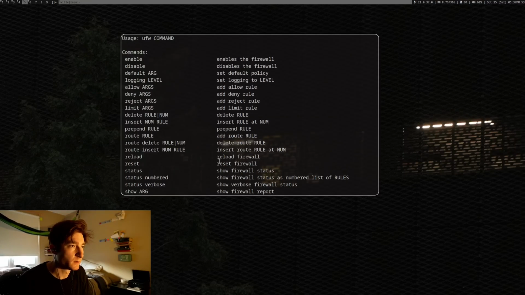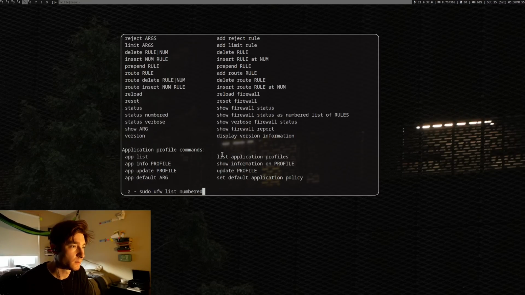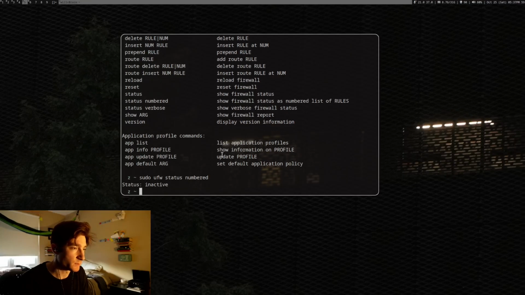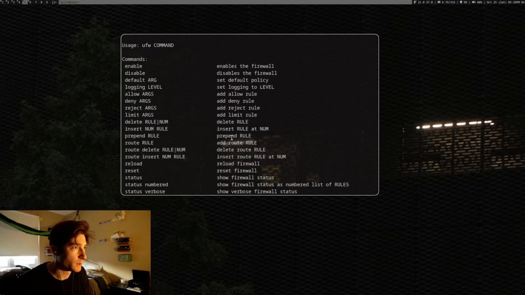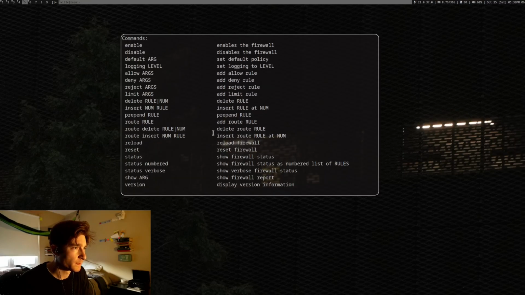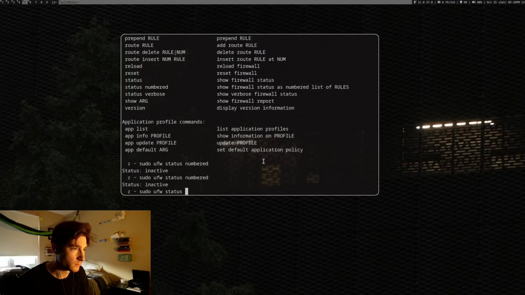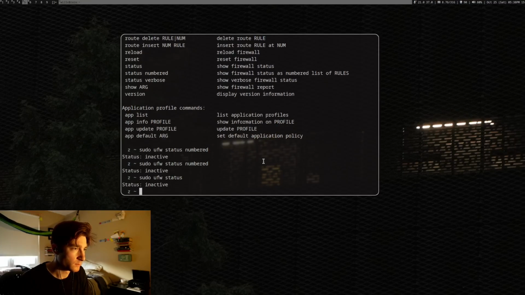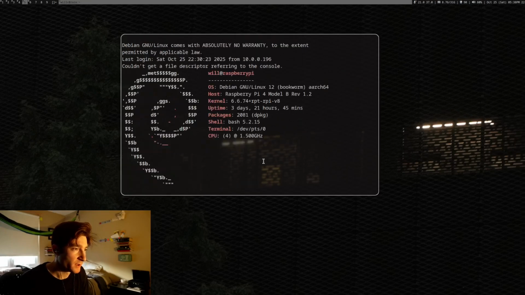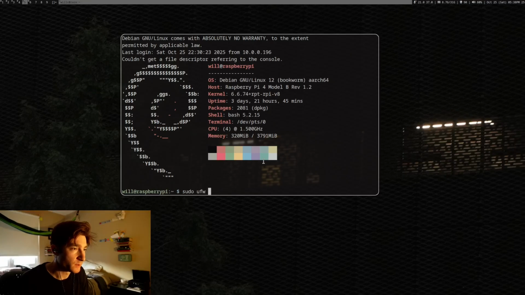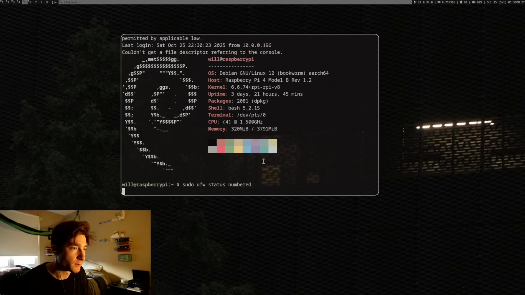And you're going to see here status. It's status numbered. What? What the heck? It should be status numbered. Oh, I'm not even on my Raspberry Pi, that's why. That is why, okay. SSH Pi, sudo ufw status numbered.